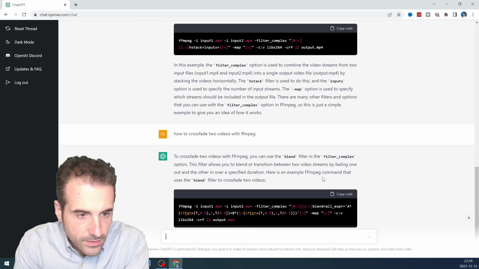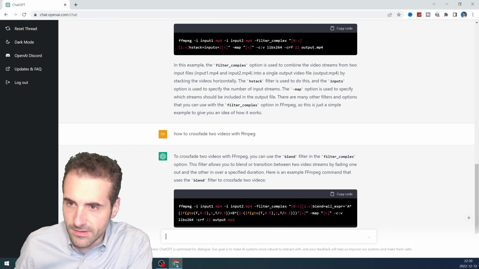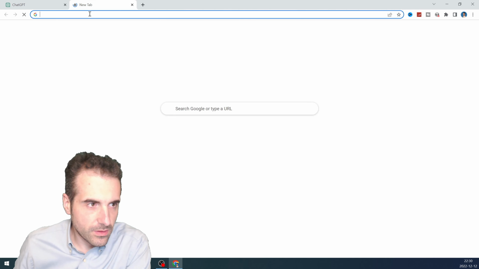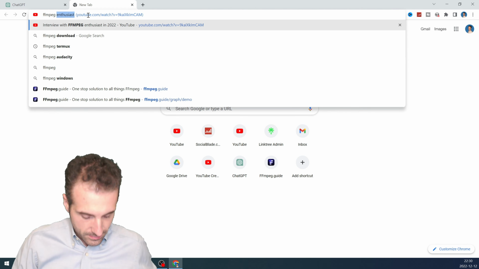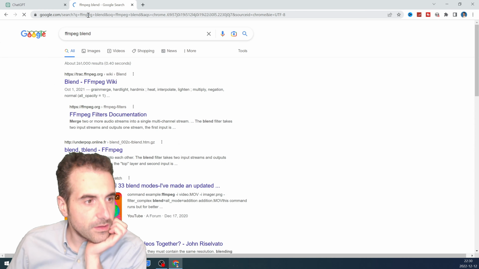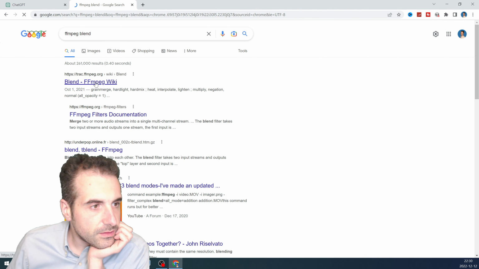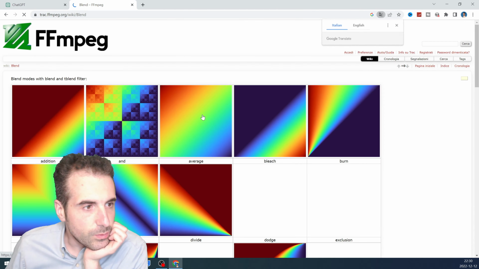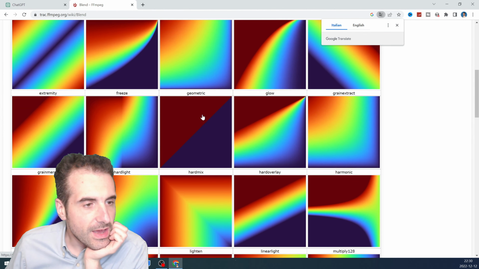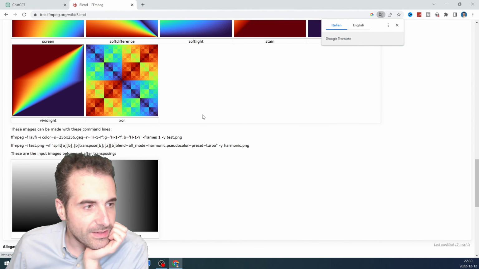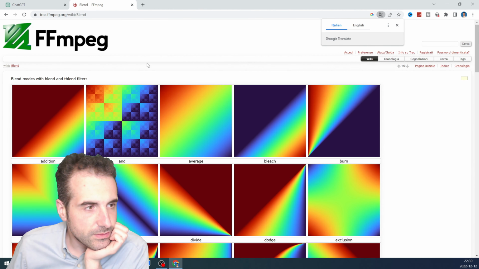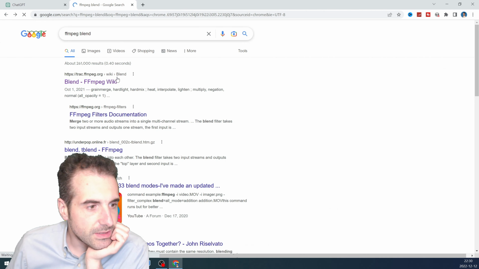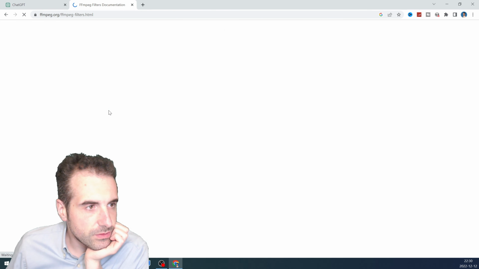Good. So it takes a filter that I don't know, the blend. Let's see, what does it do? FFmpeg blend. Let's see the wiki. Okay, it makes the blending in this way. Understood. Let me take the filter documentation.